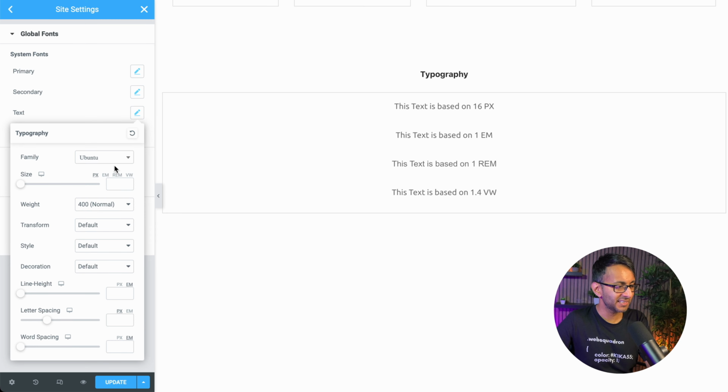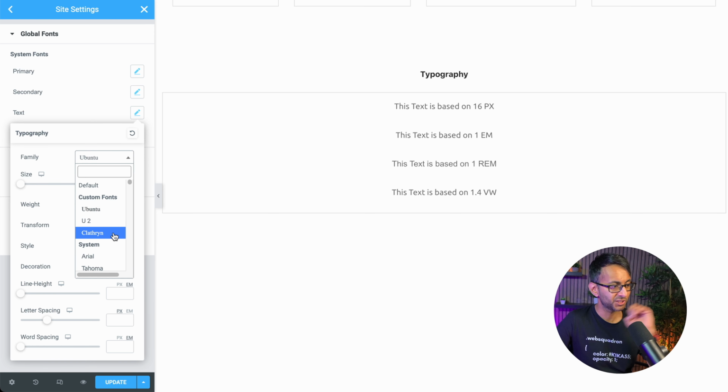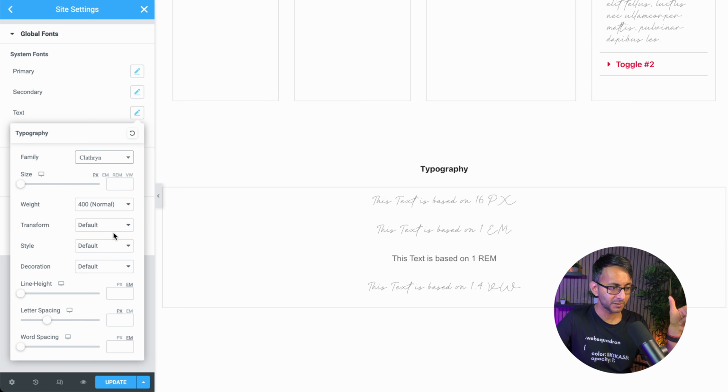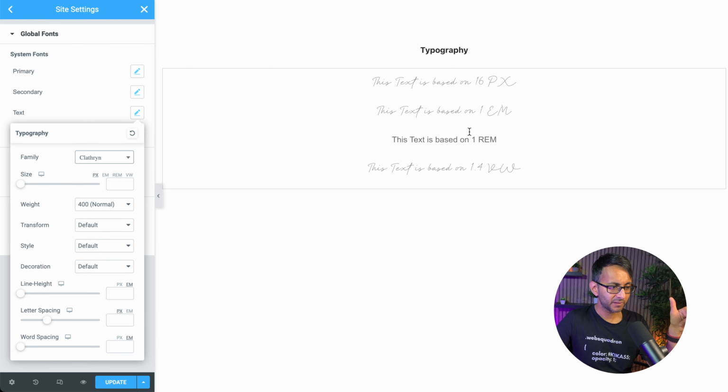So let me now click the text. This is currently set to Ubuntu. Now, if I go down here and I pick this fancy font, which is custom loaded, watch what happens. Can you see that? The third one did not change, but the first, second, and fourth did. Why? Because they're set to default.